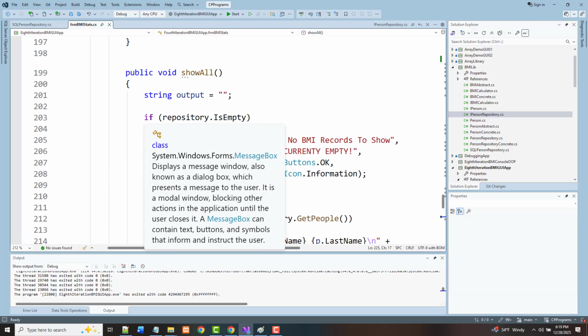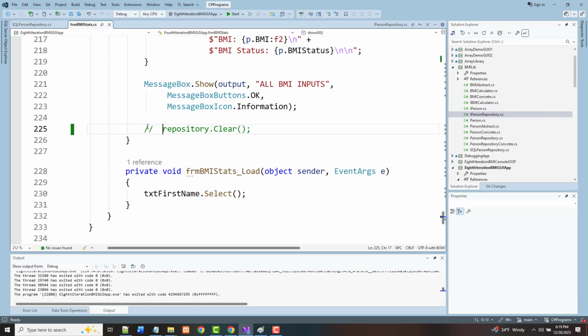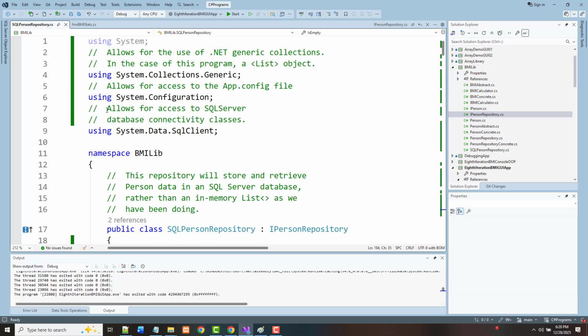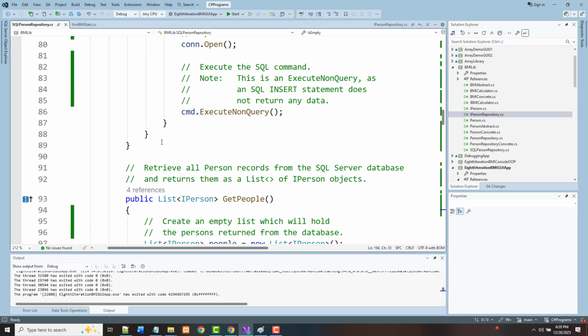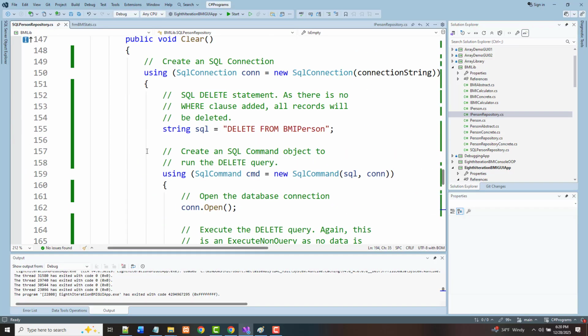The problem was, after we showed all, we were doing a repository.clear, so that was immediately calling the clear method, which, if you remember, deletes all the records from the database. So they were in there, you just couldn't see them. All right? So I ran it again with that out, and it worked, and then I removed all the records from the database. So I'm going to add 4 records right now.